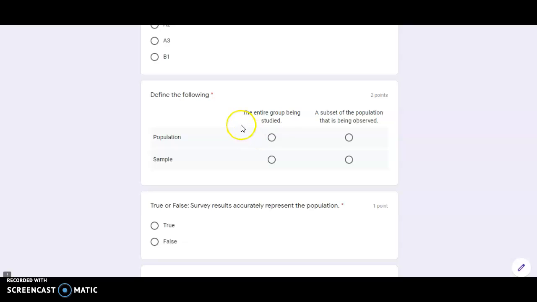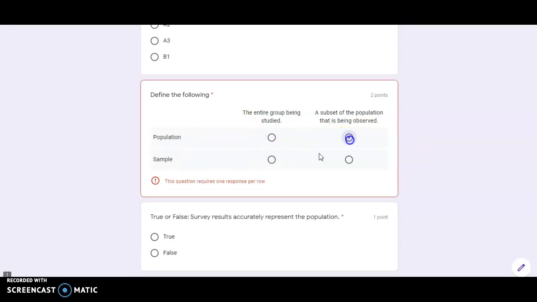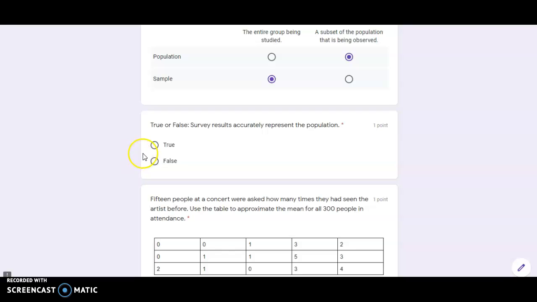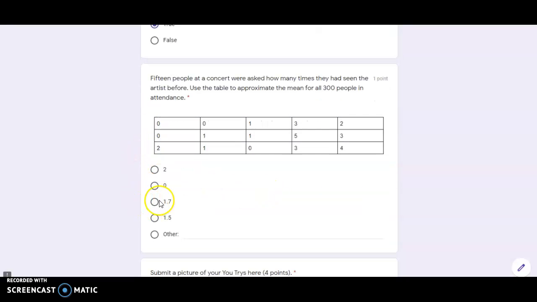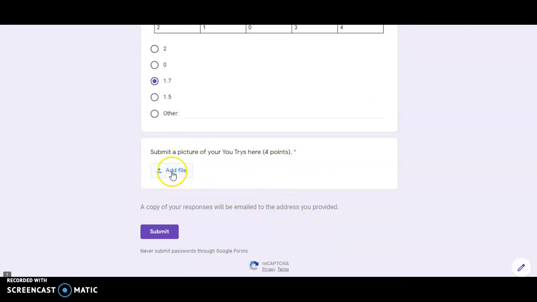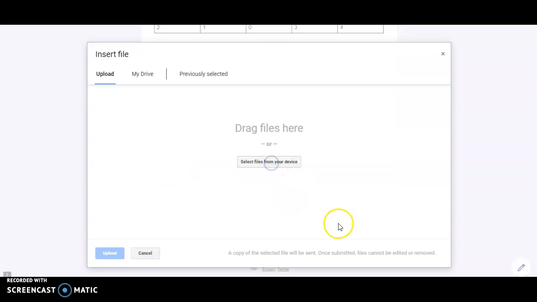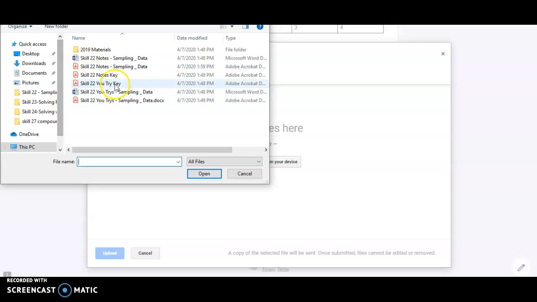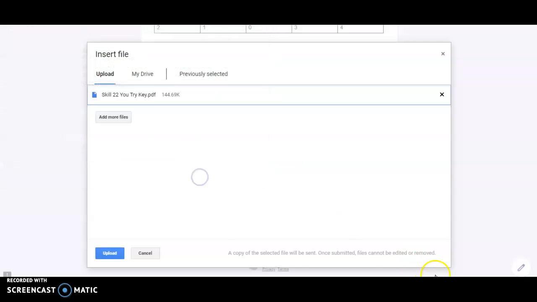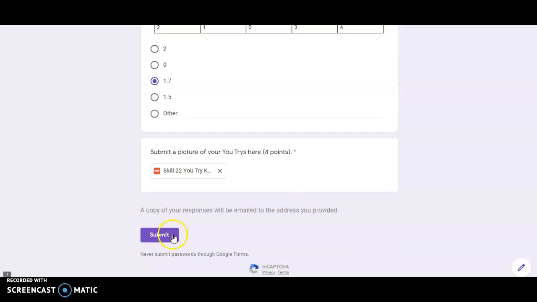So I'm going to define the following. Okay, I'm just going to throw some stuff in here. Submit a picture of the U-Tries. So I will add the file here. Let's see. What do I want to upload? Oh, I can upload the key to the U-Tries. So I'm going to upload that. And then I'm going to submit.